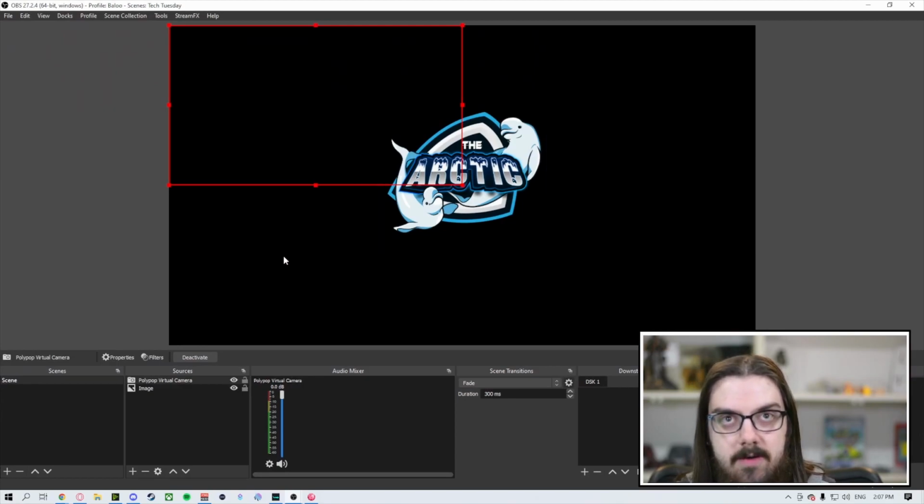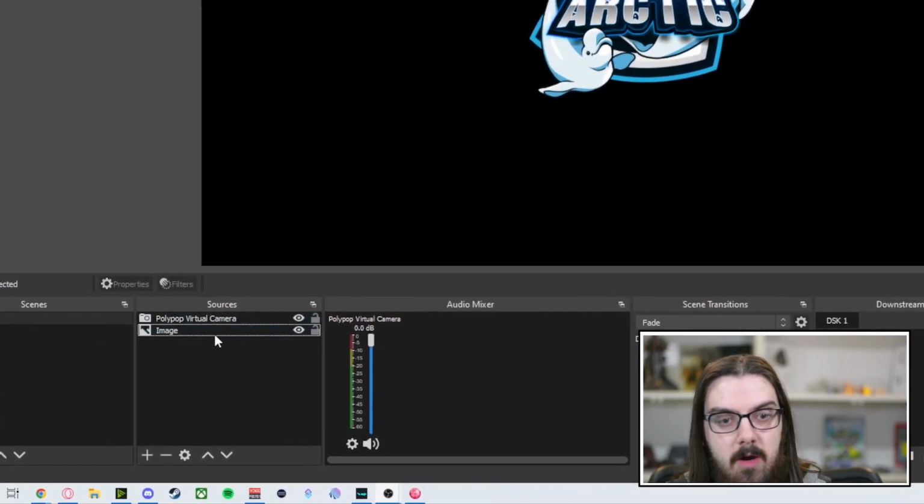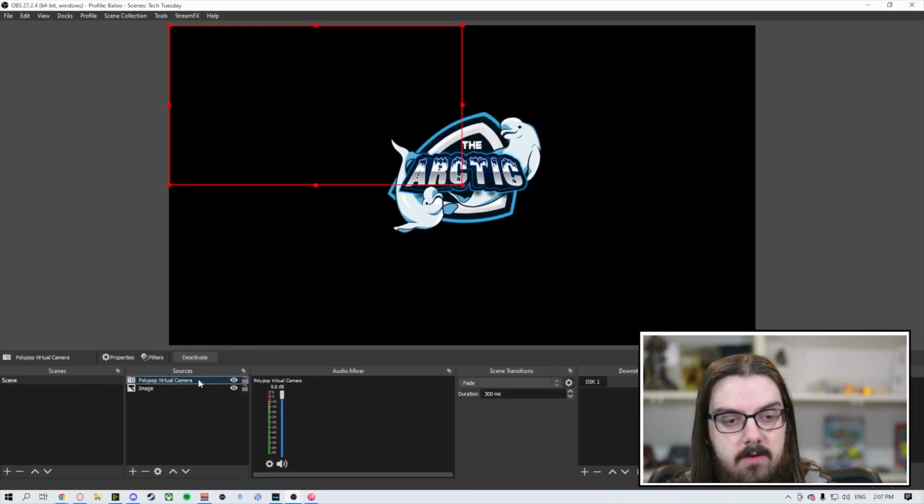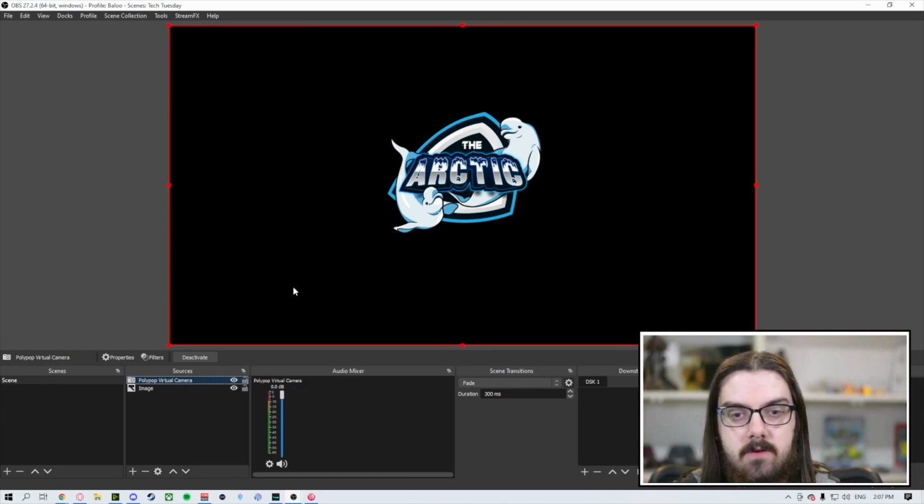Once you do that and you hit OK, you can see here now when we zoom out that the logo is no longer covered. But if you look in the source list, Polypop is still above the image. So next thing I'm going to do is click on this again and hit Control F. That's going to fit that to the screen, so it's going to cover the entirety of the screen.